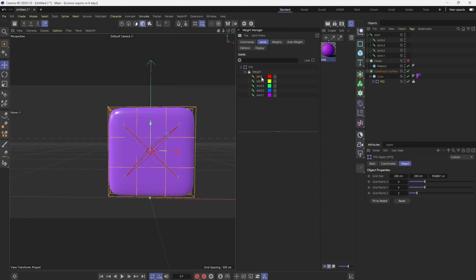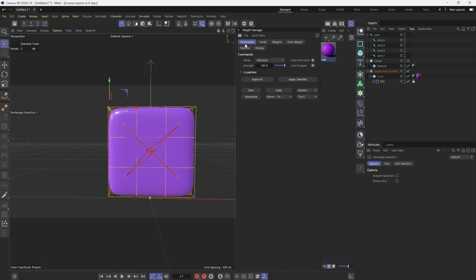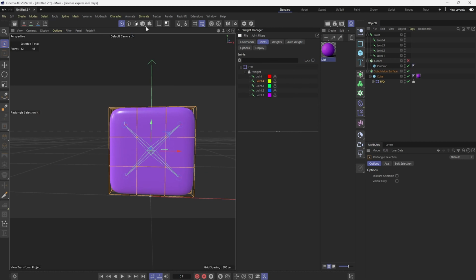So I'm going to go to my joint, my center joint, and go to the CV selection mode, and then select these center CVs and go to absolute and apply to selected. And that'll give full weighting of the center to the center joint. Then I'm going to go to my next joint, check that position.